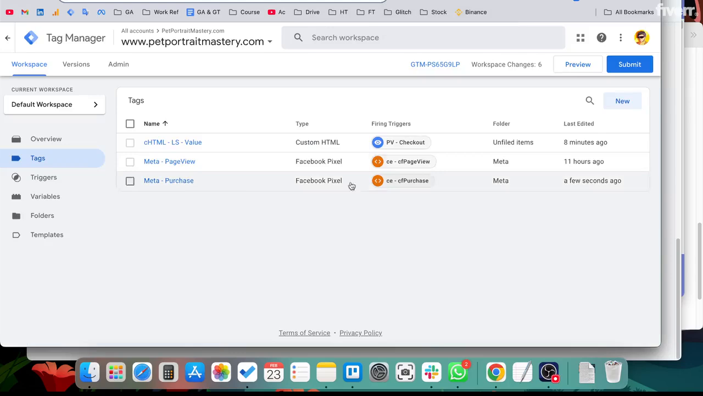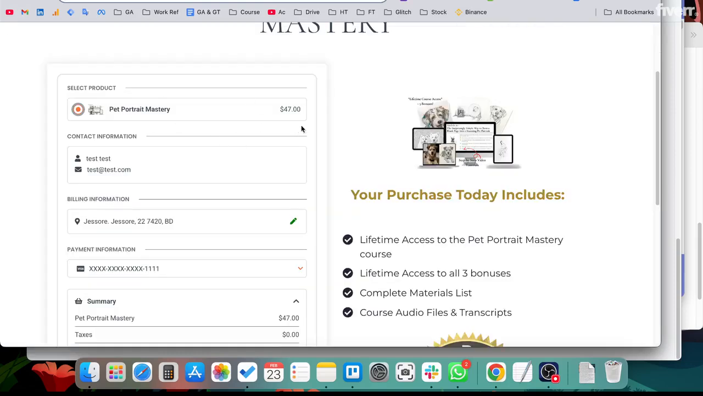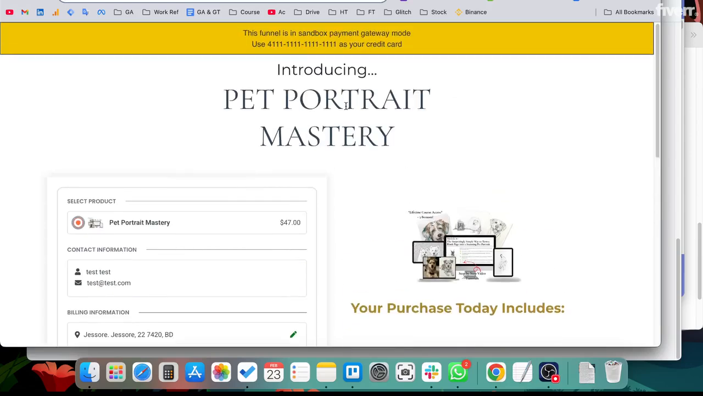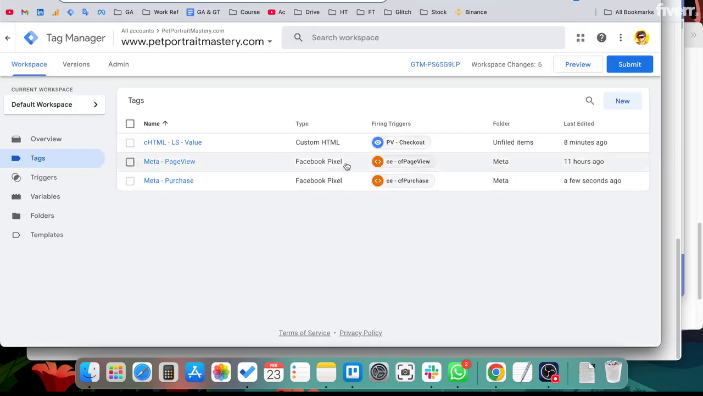Here we are using Google Tag Manager. Definitely you can integrate the pixel with the help of ClickFunnels or any type of platform you are using. They have their own pixel integration system, so you can put the pixel code or something like that. Here we are using the Google Tag Manager.